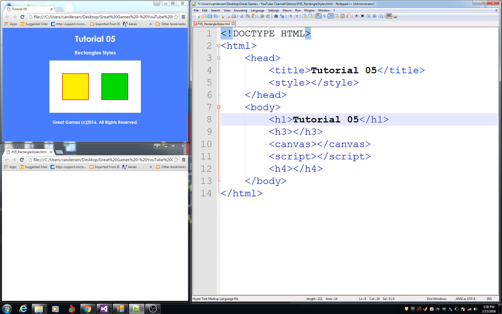Okay, the next item I want to do is the H3. This is our subtitle, and we're going to call this Rectangle Styles. And down in our header level 4, we're going to put our copyright information. So let's go ahead and put that.